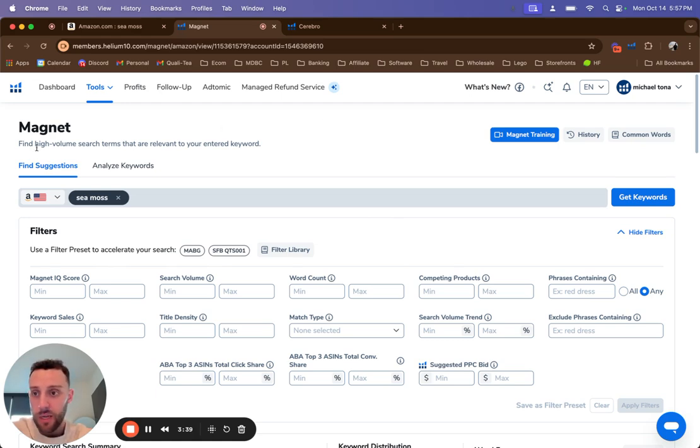So basically it says right here, find high volume search terms that are relevant to the entered keyword. So if you think CMOS is a cool idea and you want to see terms related to it, you might find other topics related to it. So number one, Magnet tool is one of my favorite tools in here, and we're going to get into Cerebro after.